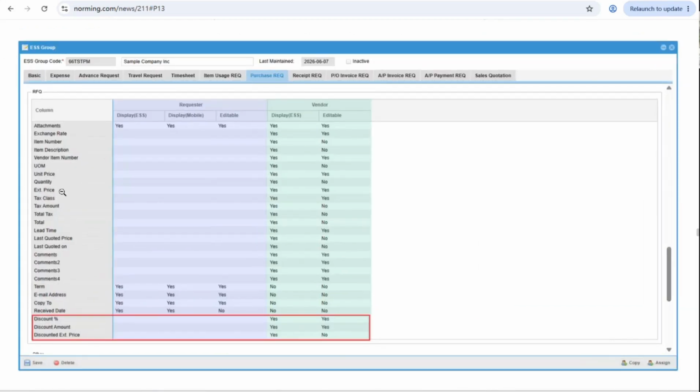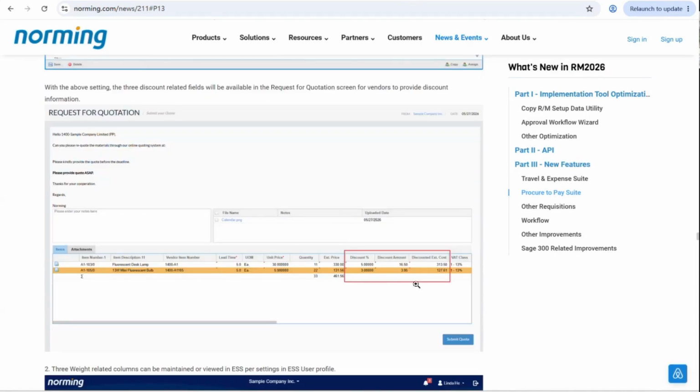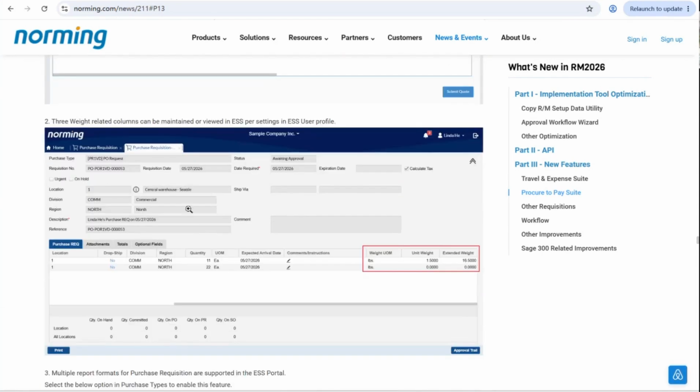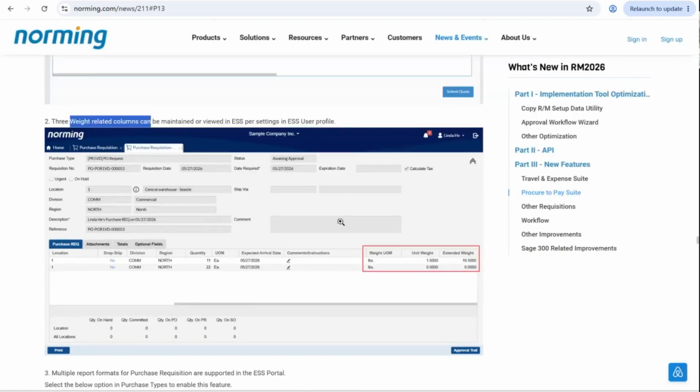Here in RFQ, we have 3 rows. You choose whether you want to display these fields for vendors and suppliers, and whether they are editable. If you make those fields visible, when you send out an RFQ, suppliers will see the 3 columns and can maintain the discount. The second one is some weight related columns available in this version, with UM, weight, and extended weight.